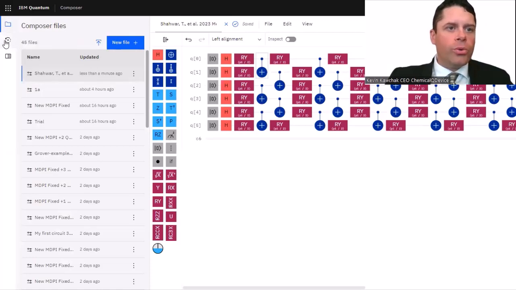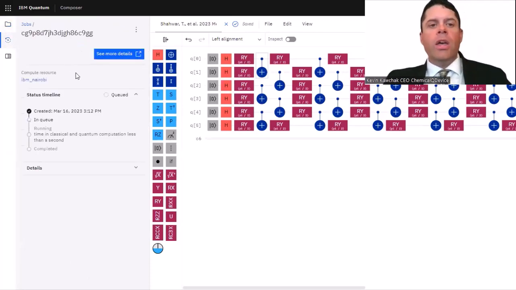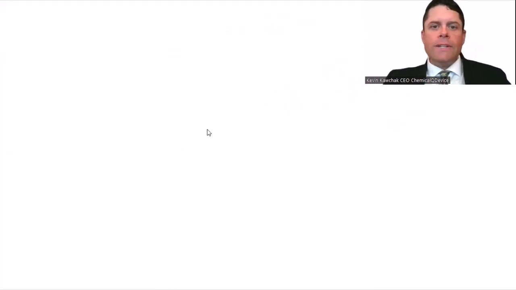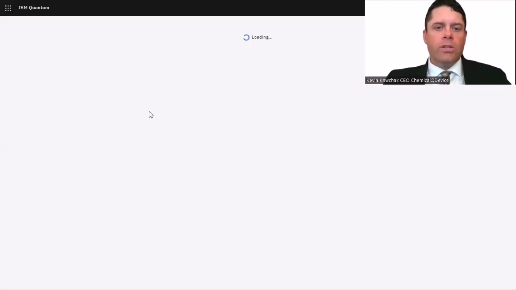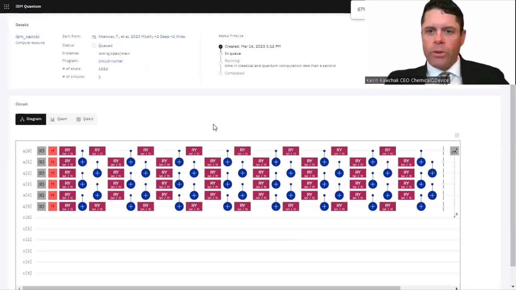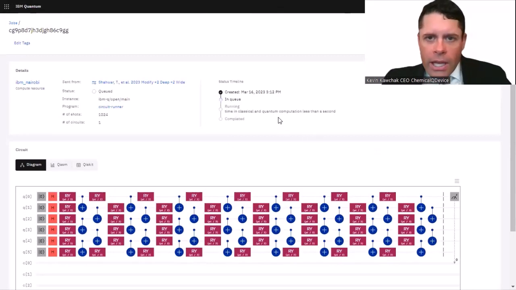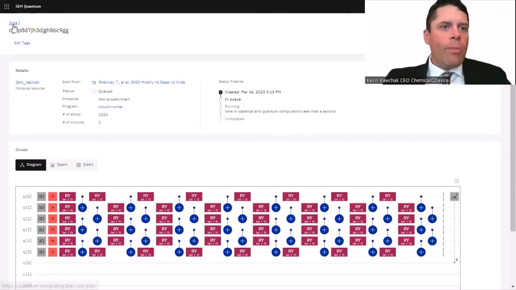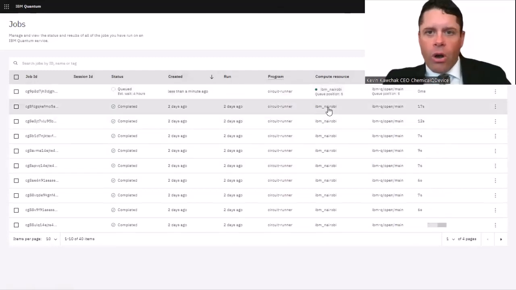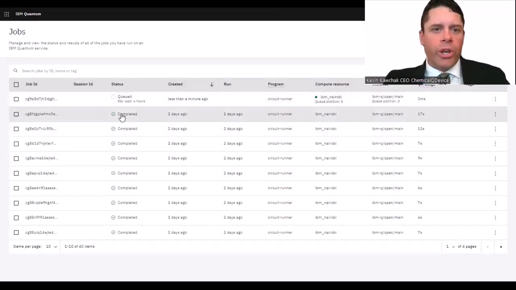So if I go to recent files, and then this particular one, I can see more details. It's going to show me this particular circuit that was just formed, and you'll see the queue. It just says in queue, and you can go back to jobs, and these are all the jobs. Queue position is 8, which is really good.